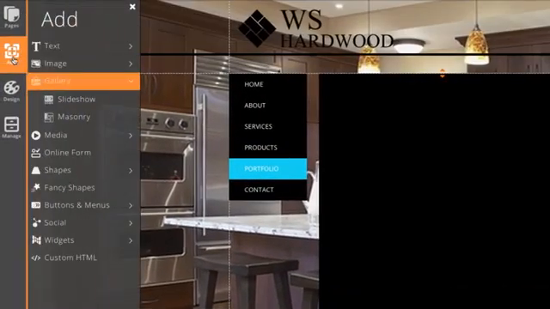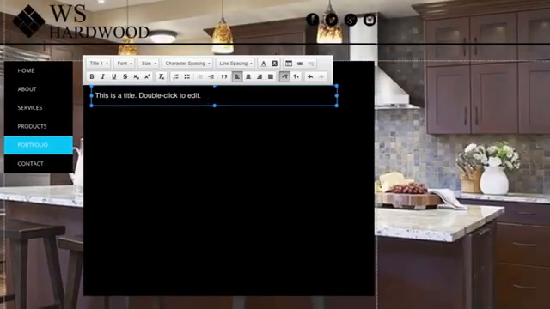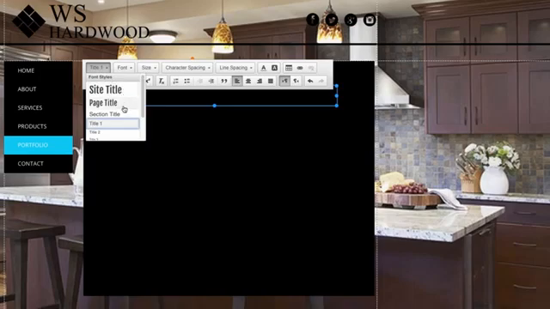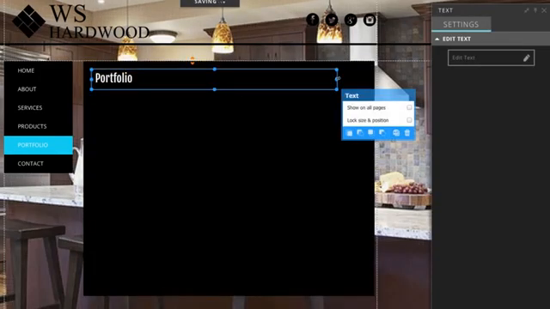So I'll go ahead to Add, Text, Title, and select Edit Text. Now I'll title it Portfolio. I can select it, and I'll choose the font style, Page Title. And I'll just drag this up here and drag this box over.